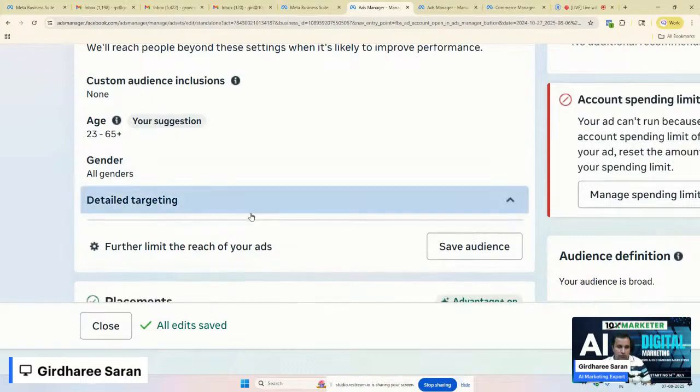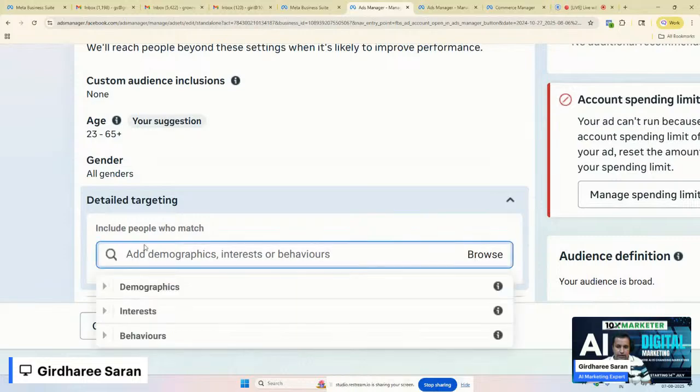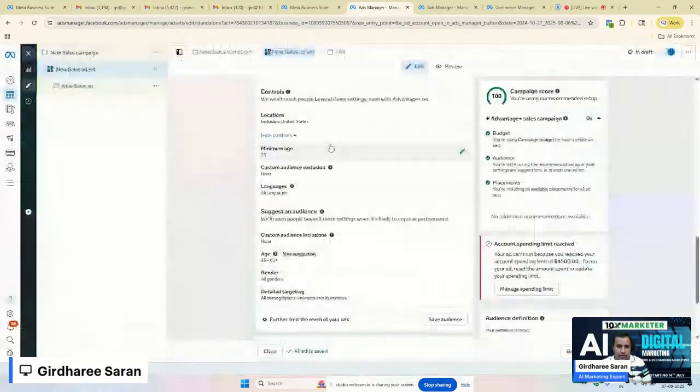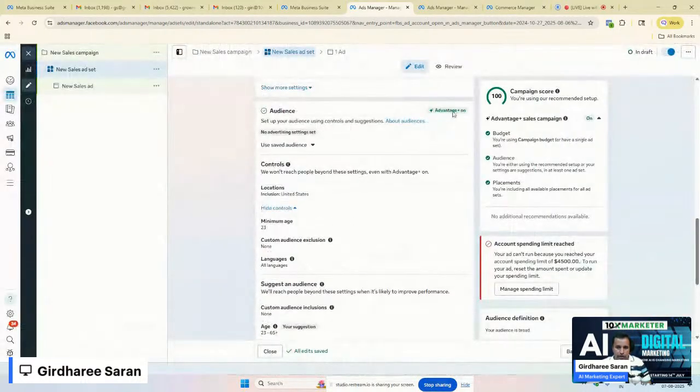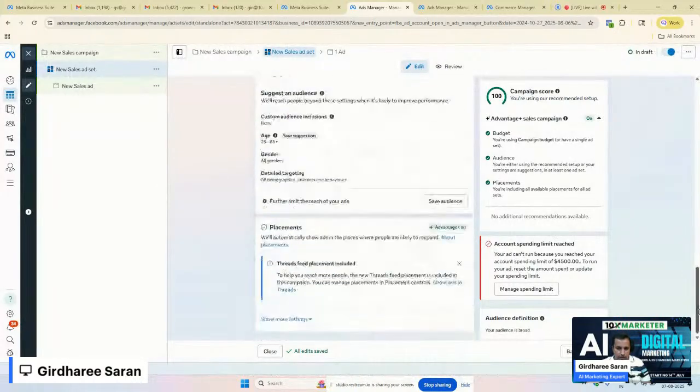So you fix that in the detailed targeting. In detailed targeting, you will get the same three options: demographics, interests, and behaviors. Let's say you want to choose based on education or financials, you can do it here. But if you do that, then what happens? Then you change the setting back to a manual campaign. An Advantage Plus campaign will automatically have the audience in the target.